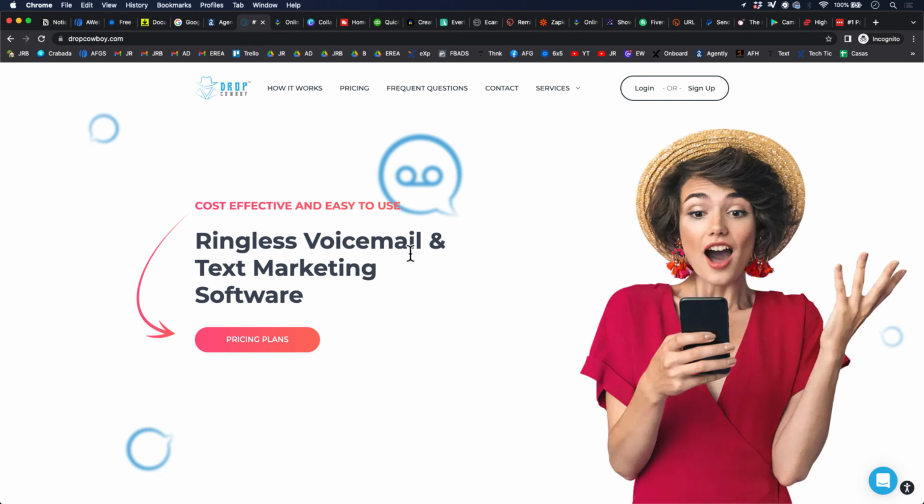All right, Dropcowboy. Dropcowboy gives you the ability to send a mass amount of messages, voicemails that go directly to voicemail. A vast amount of voice messages that go straight into voicemail, that don't even ring. So if you're looking for a cost-effective way to get your message out there, whether you're sending 100 or 1,000 of these, it goes directly into somebody's voicemail. So you guarantee that they get the message.